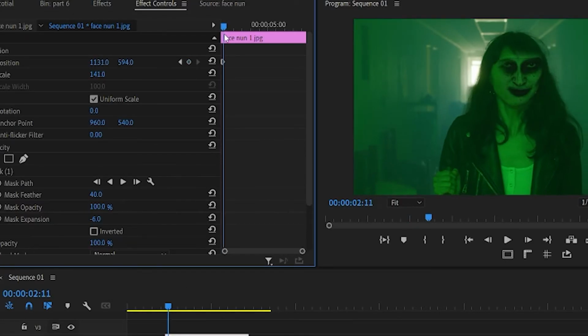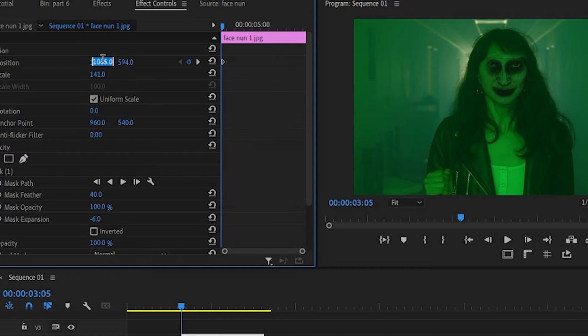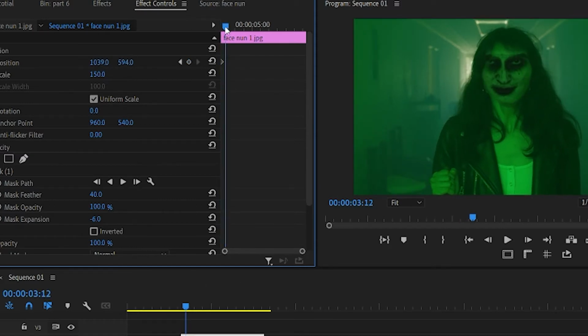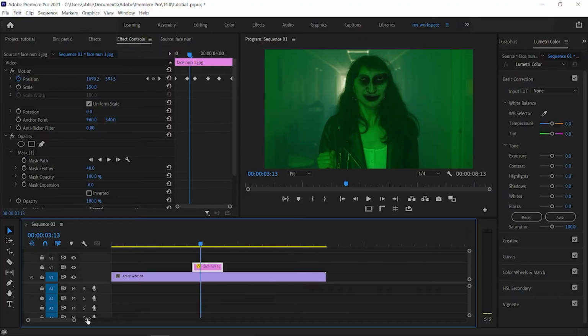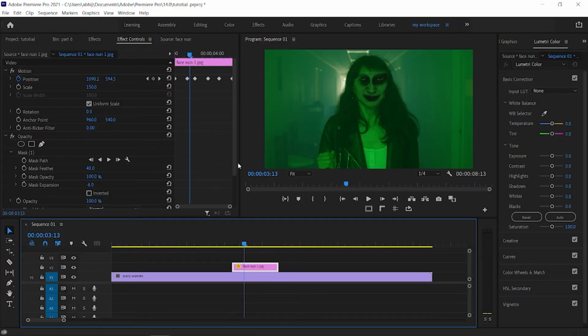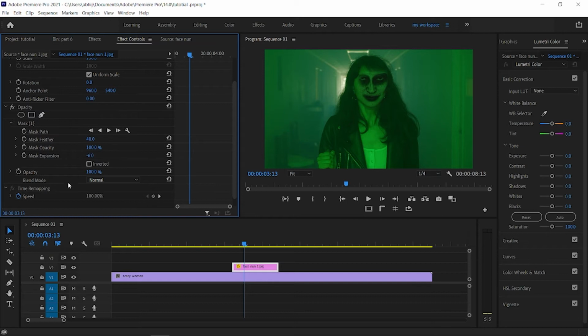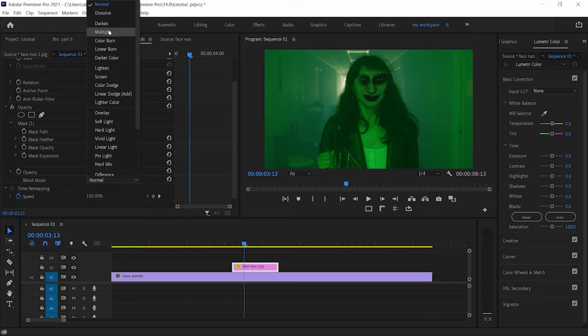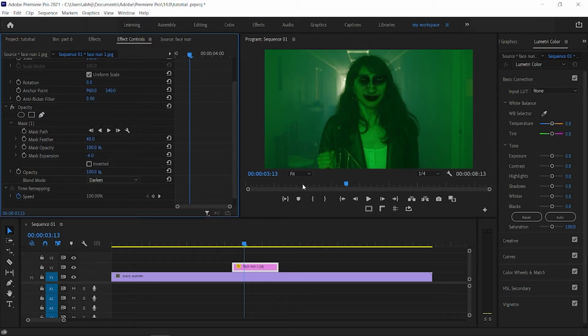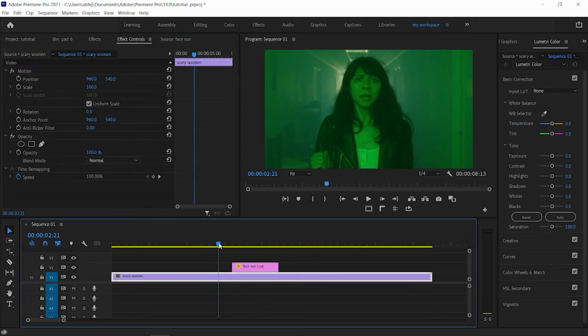Let me fast forward this process because I don't want to keep you waiting. Take your time to adjust it. And I need a more darkened face, so go to the blend option here and select the darken mode. And it's looking good. Okay, let me play it.